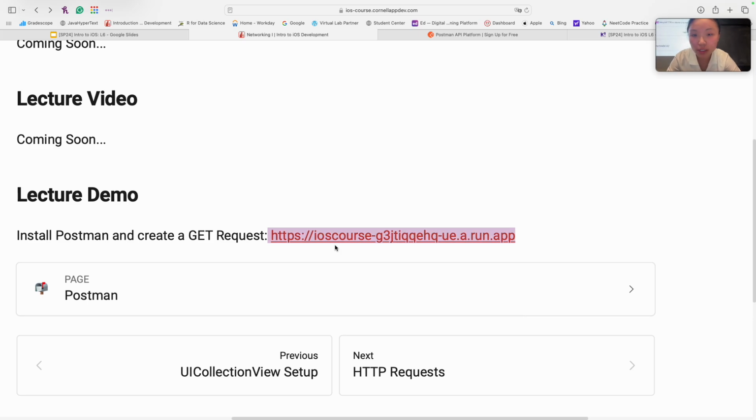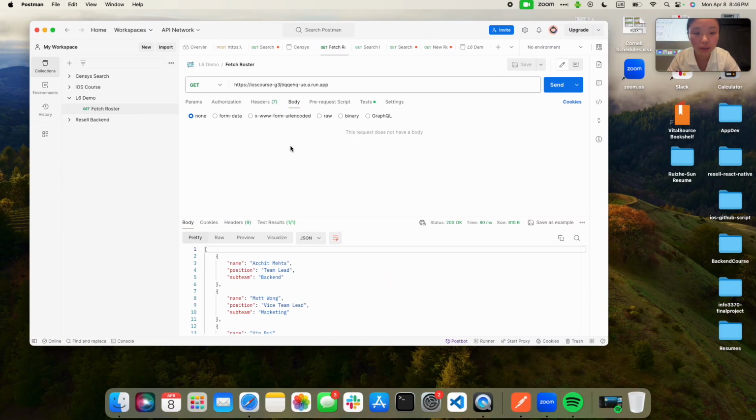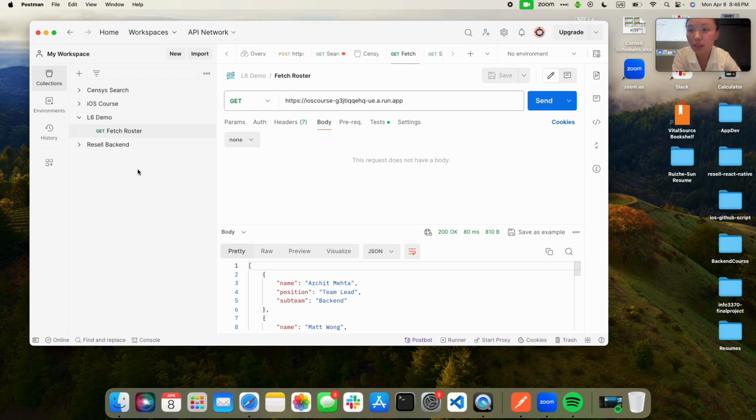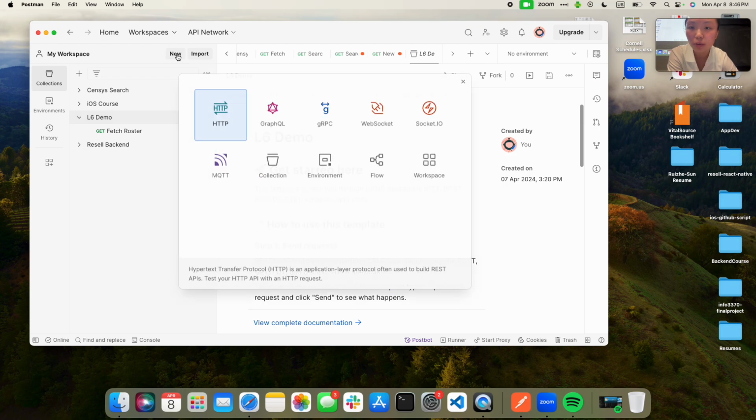Right, so in this case, let me open Richie's Postman real quick. If you can see here, I'll make this bigger. Perfect. So once you have Postman open, you can create a new request by adding. You might have to create a new collection first, but after you create that, you can create a new request simply by clicking new.